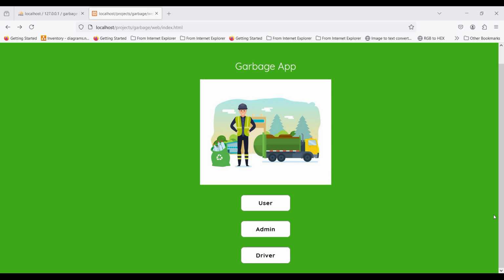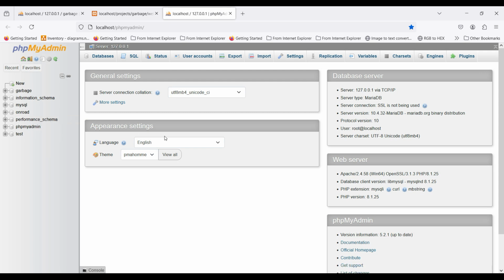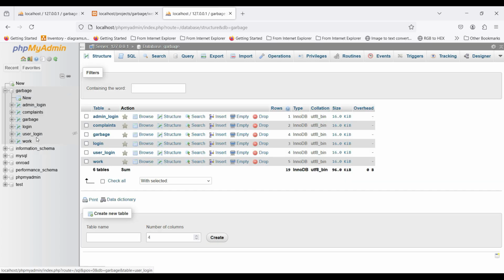Hi, today we are going to see a demo for a garbage management web application. First we will start the XAMPP control panel. Start the Apache and MySQL. Then click on the MySQL admin. On the left side you can see the backend database tables.